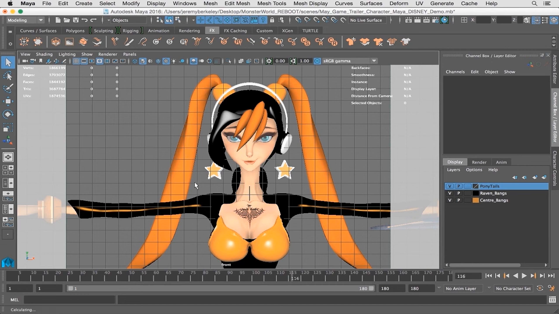And yeah, I think we have enough geometry here. So let's get into chapter 2 and convert these polygons into curves.